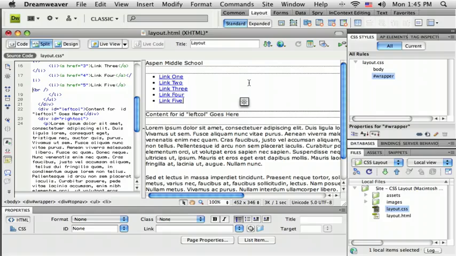Let's end this part 3, and we'll continue with this layout in part 4.